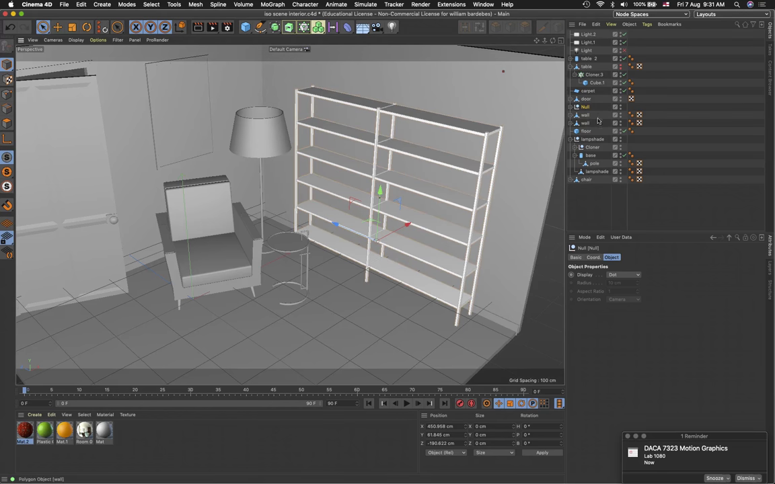And so when we group things, it creates a thing called a null, which just means, all those of us that have used After Effects know what nulls are. This is a lot more like a group, so I will just call this book shelf. Super. And just to make sure that I have got everything, let's just hide it for a second. Yes, that has all popped back.